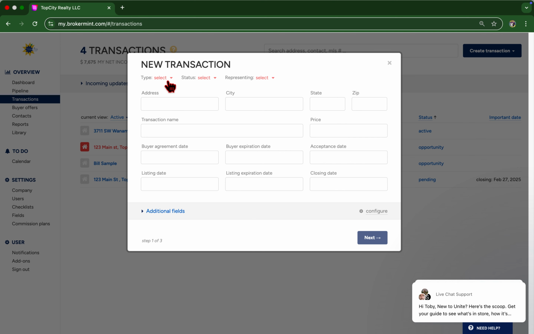So the type of transaction it's going to be is a traditional sale, typically. Of course, yours may be different, but that's going to be the typical. And then your status. This is important. So your status is going to be opportunity, active, or pending. Your opportunities are going to be your touring agreements, anything you need to just write an offer, things like that, or pre-listing. Active is when you have a buyer agency agreement signed. Pending is when you're under contract for all transactions.